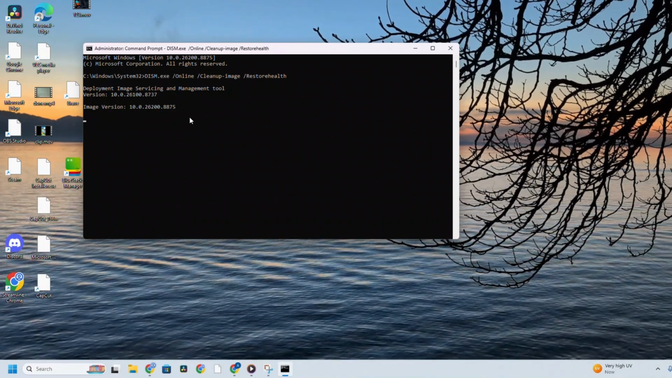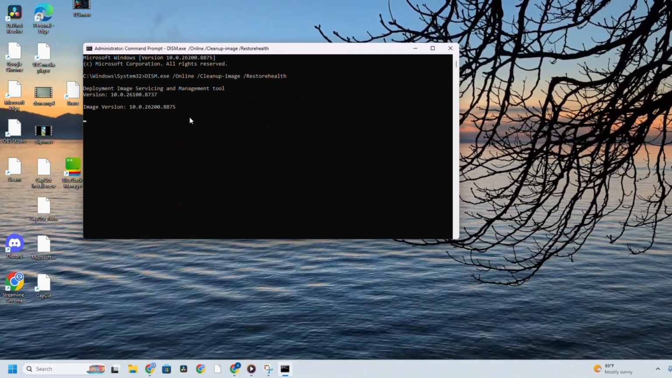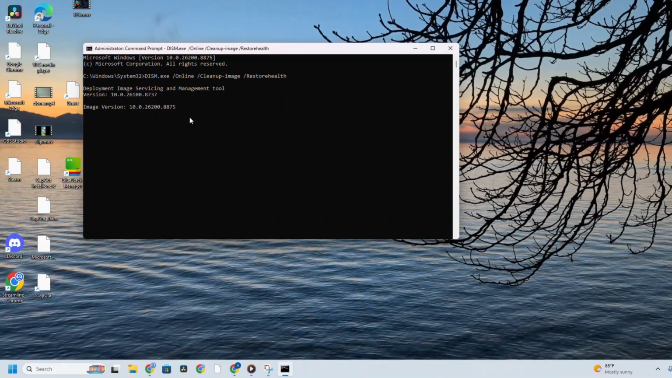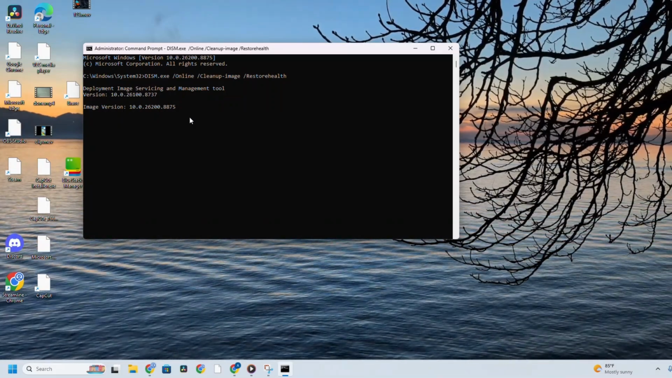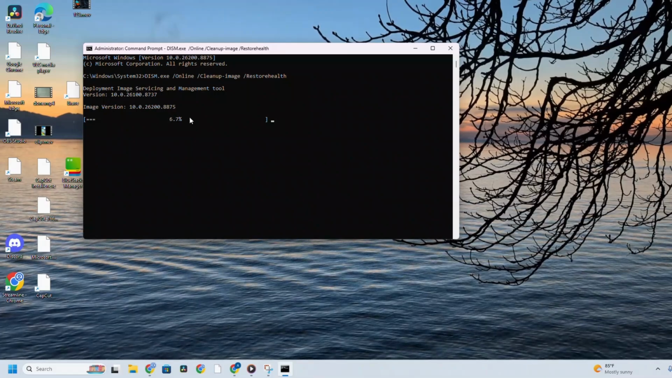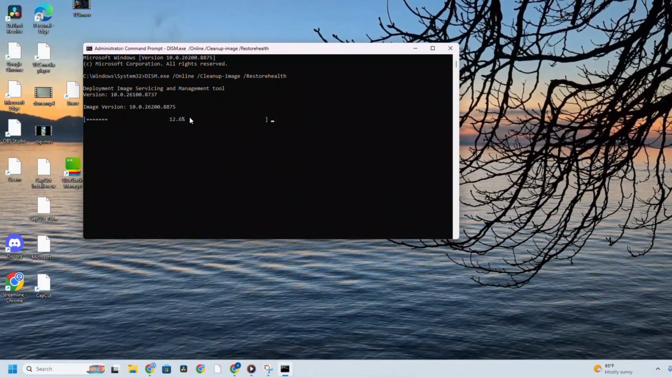Once the first command is completed successfully, run the second system repair command sfc /scannow from the video description and press Enter. Wait for the scan to finish completely.